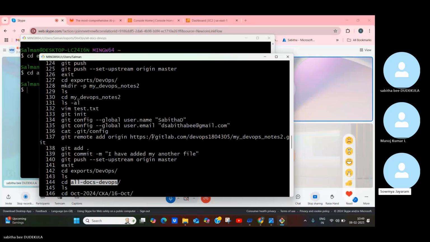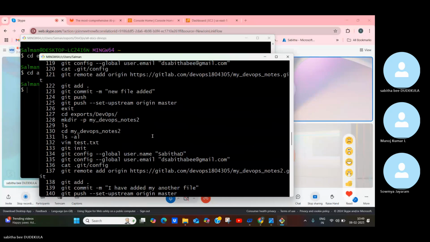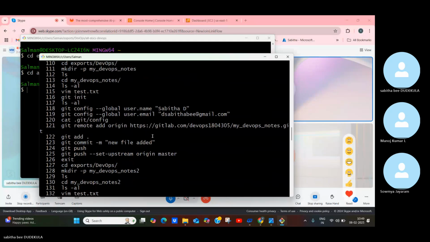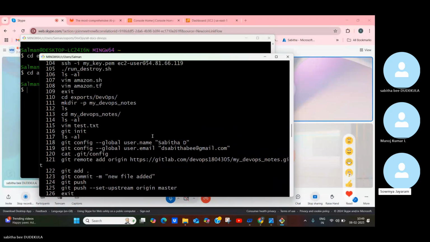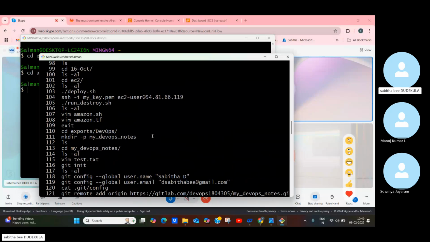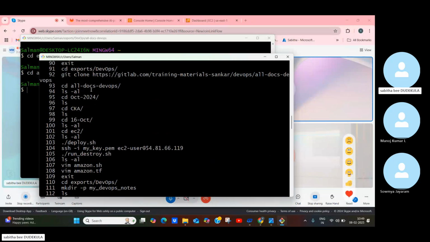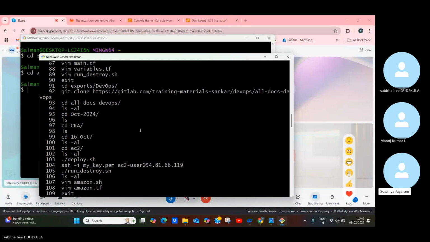I think we already have done that, I guess. But you have logged in to your EC2 instance using all docs? Yeah, I just did this two to three times for practicing. All docs DevOps only, I opened this and I did. Okay, then no problem. We'll do that here. We are going to copy the files and you're going to give dot slash deploy dot sh. Okay, so not a problem.